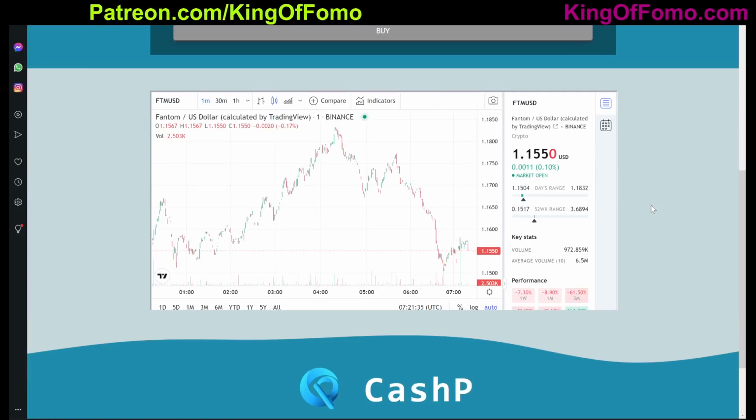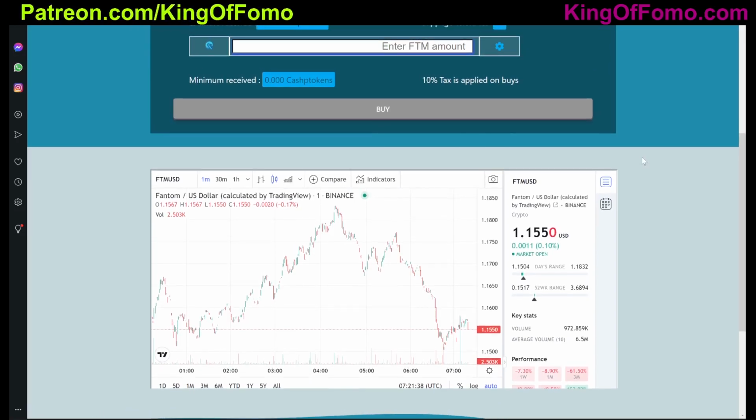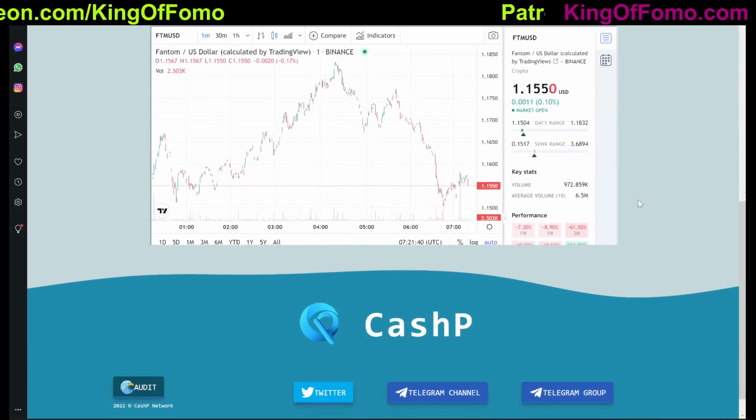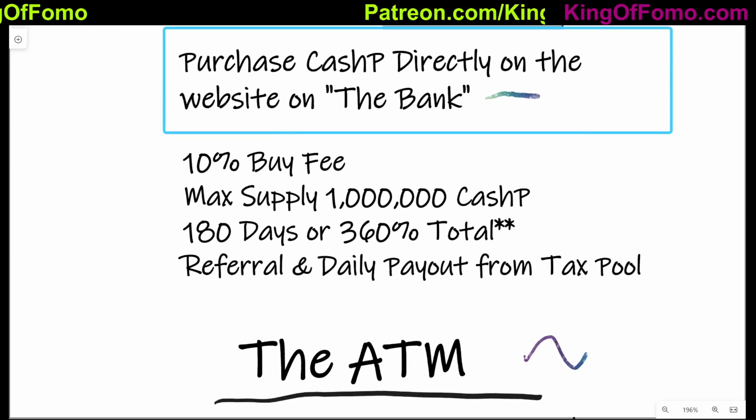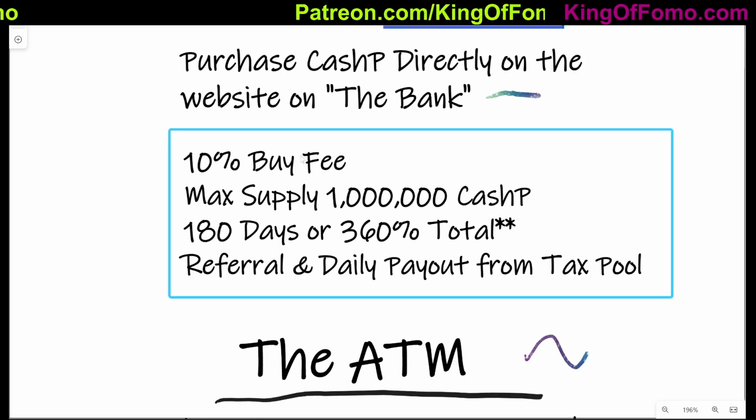So they will connect their chart to their CashP token as soon as it launches. So let's go ahead and move on here and talk about some other things mentioned on the website. I talked about that 10% buy-in fee.